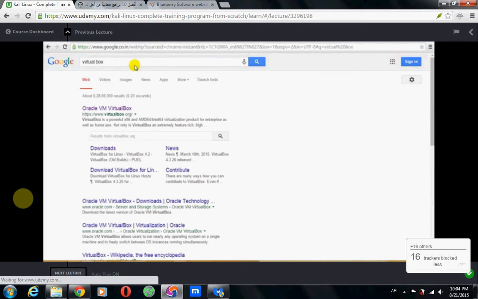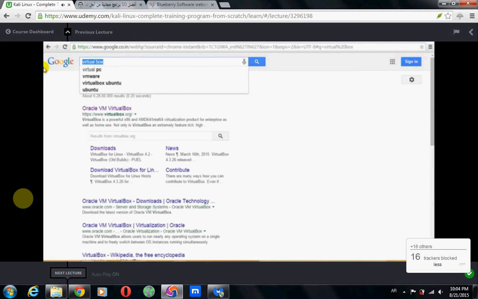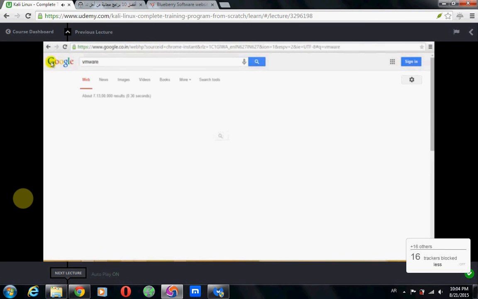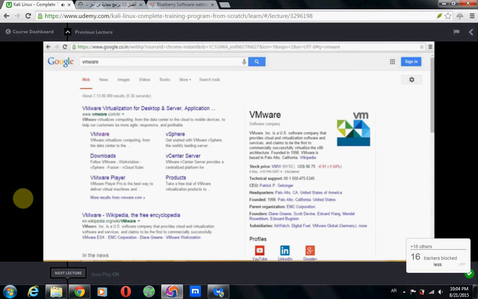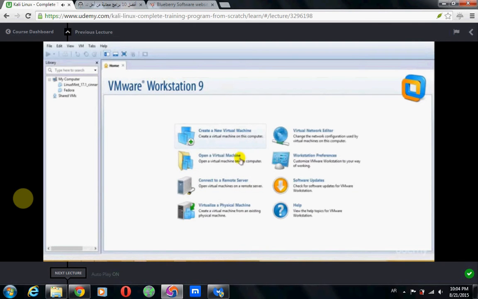So I'll just close this, and just in case, you can also download VMware. I'll show it to you. So this is VMware. It's just a virtualization platform, which means you can run a computer inside a computer, an operating system inside an operating system.